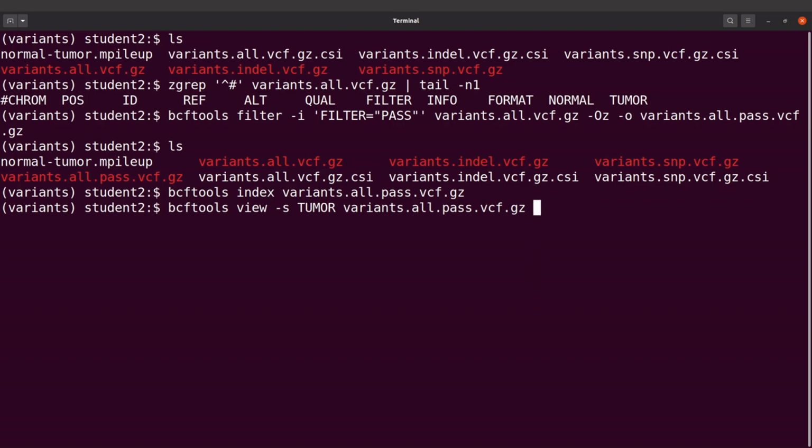And then I'll say variants.or.parse.vcf.gz. And then I also need to indicate the option -c1. So this lets me select the true variants, the true variants that have been identified in that particular sample. That is this one here. So that is what I have. And I'll say -Oz -o, and I'll say tumor.vcf.gz.